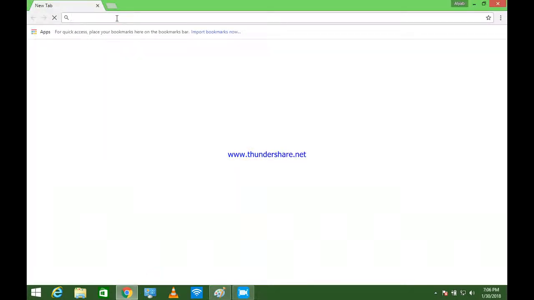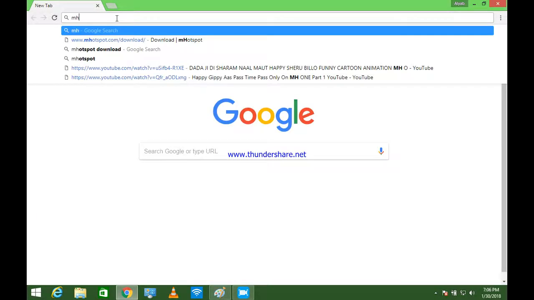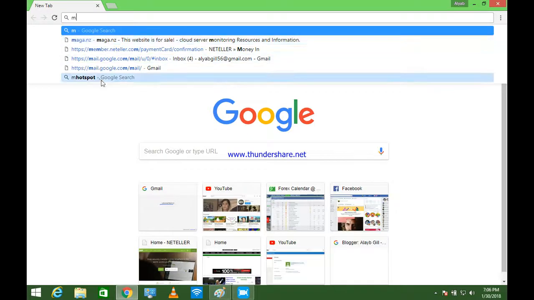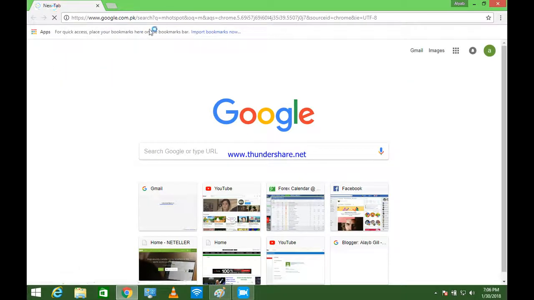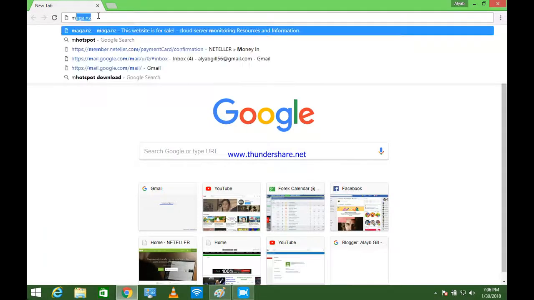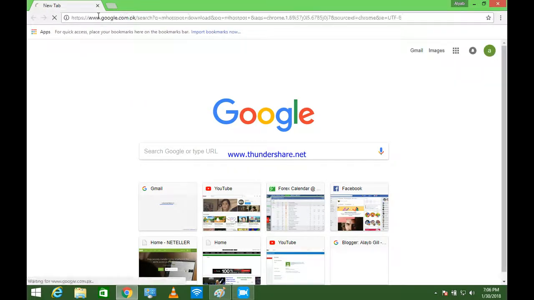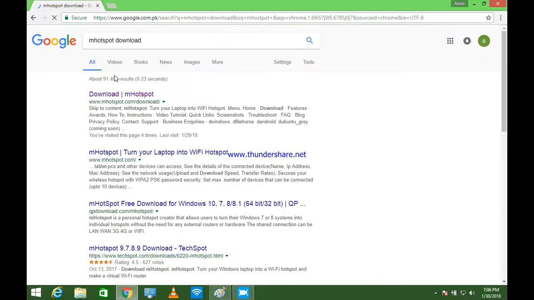Type in there mhotspot, download. So enter. You need to click on the result that will show in front of you. Click in there.